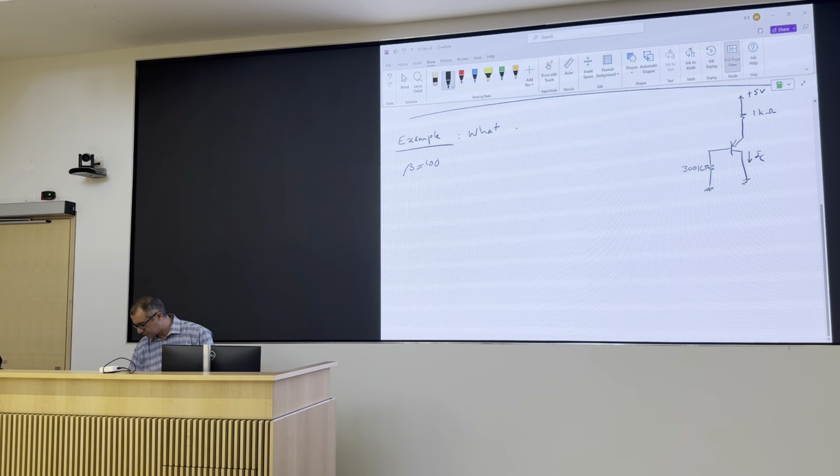And then among these different operating regions, we said saturation refers to the case where the BE diode or BE junction is forward biased and the BC junction is also forward.